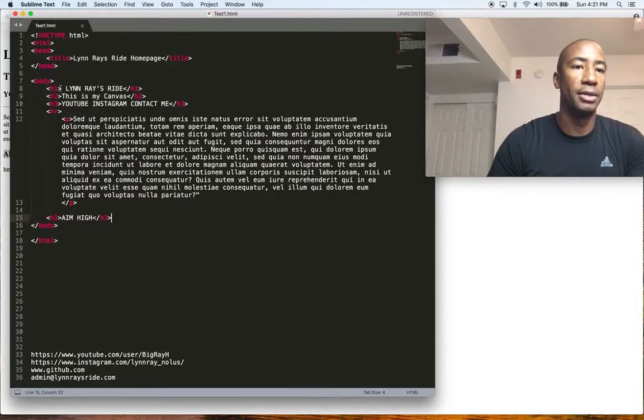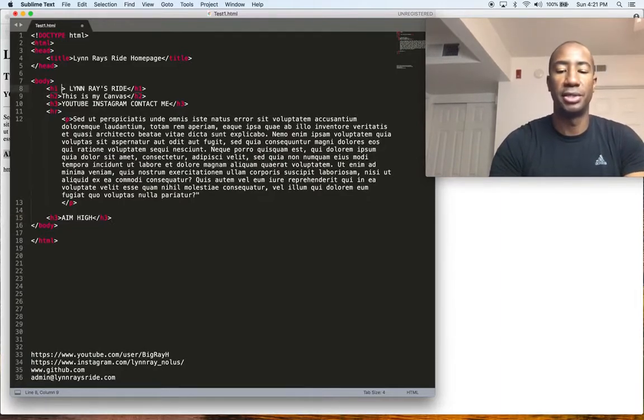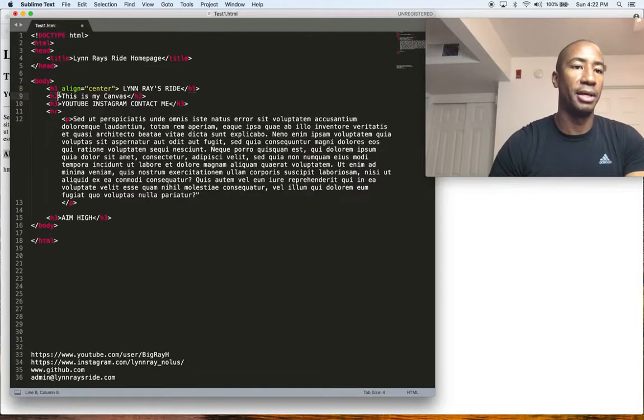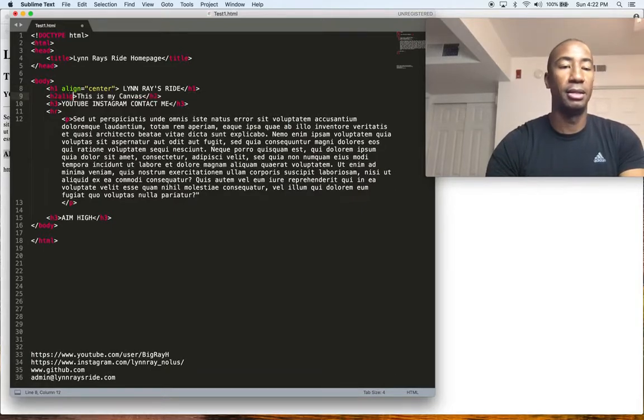So let's go back here. All right, so let's go ahead. In order to put this in the center, you need to use different attributes. For that, it's align. So I'm going to put align, quotations, center, and then same thing here. Align, oops.